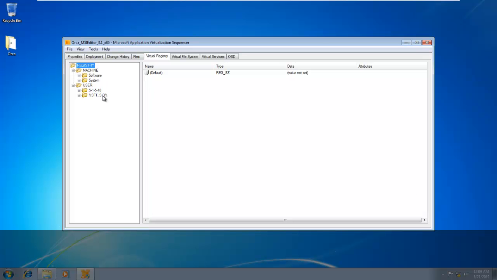You can also see that it's variabilized the SFT SID, which is cool. Ideally what you want is everything to be variabilized so it works for all the users.